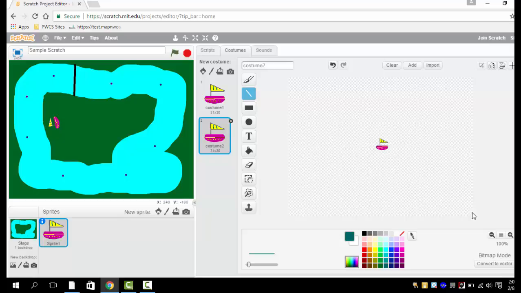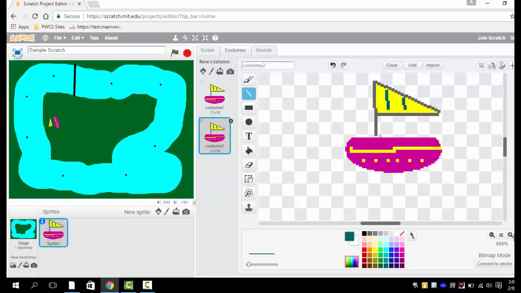So I'm in costume 2. You can zoom in again if that helps. And then we are going to just basically crash up our boat. So I can just draw some squiggles through it, some flames. Again, I'm sure you're way more creative than I am.